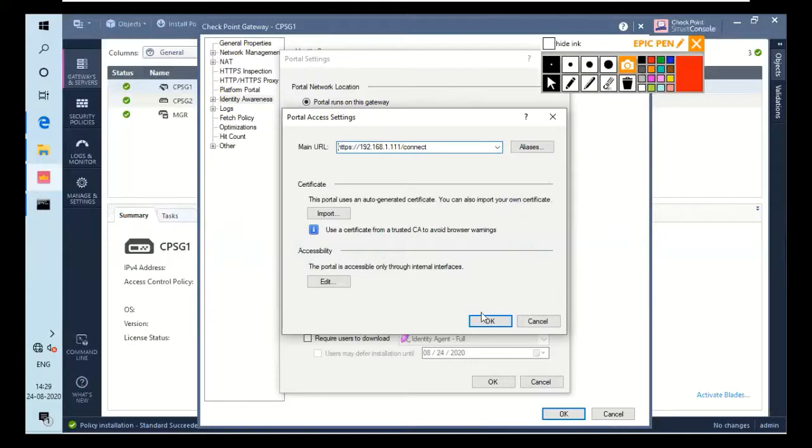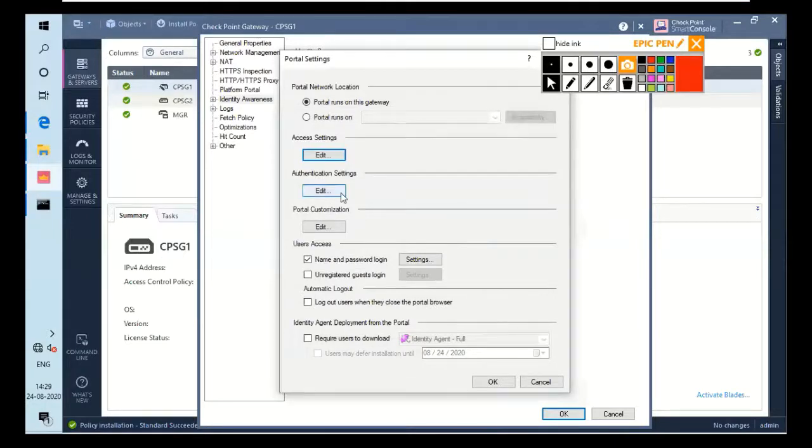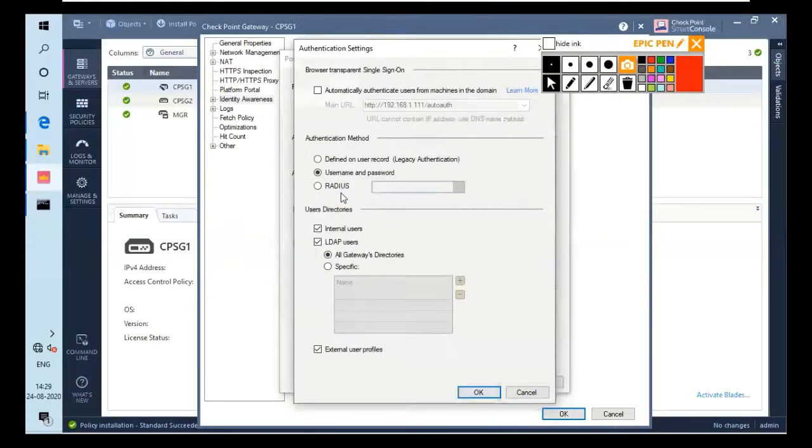The next thing, there are many things. For authentication, let's jump to authentication settings. We'll click on edit and it will pop up another window. For authentication of users, it's using username and password. You can use a Radius server too. There are LDAP users. You can just check for authentication settings right here. You can specifically add some users also. Okay, I will go for OK.